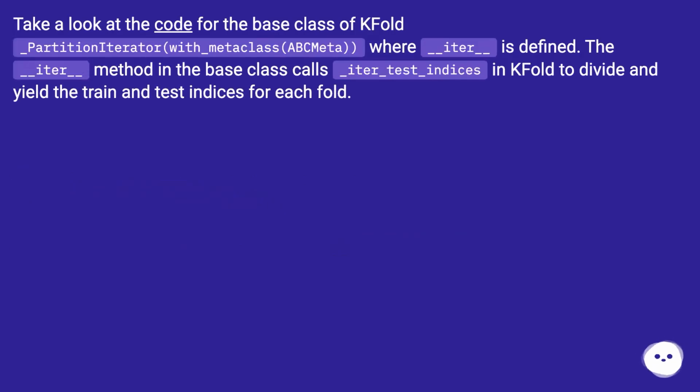Take a look at the code for the base class of KFold, _PartitionIterator, with metaclass ABCMeta, where __iter__ is defined. The __iter__ method in the base class calls _iter_test_indices in KFold to divide and yield the train and test indices for each fold.